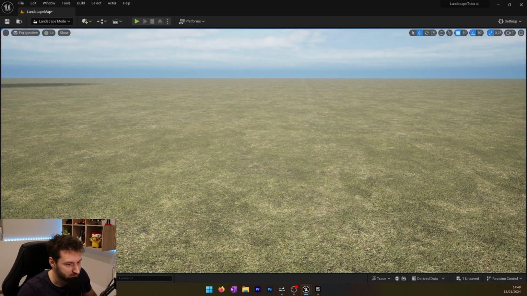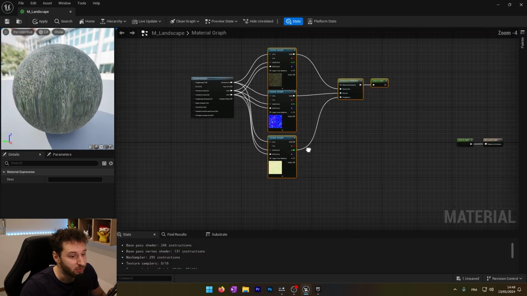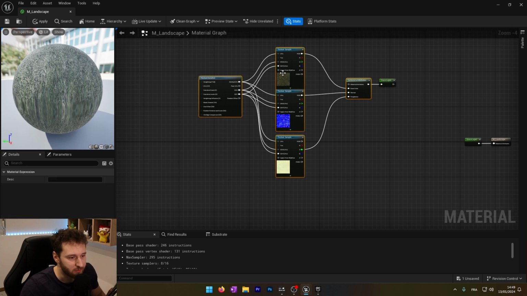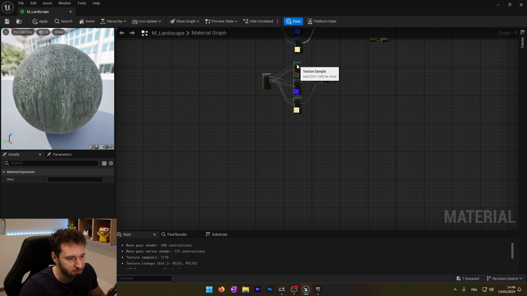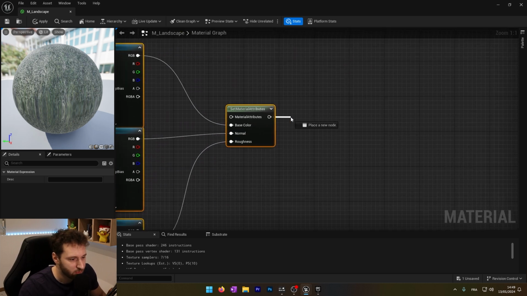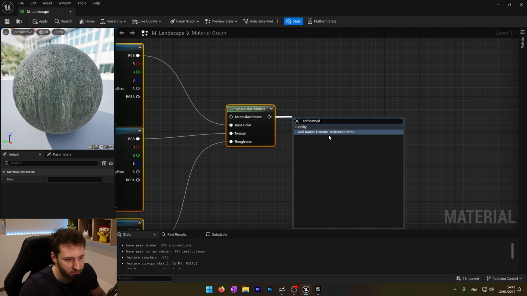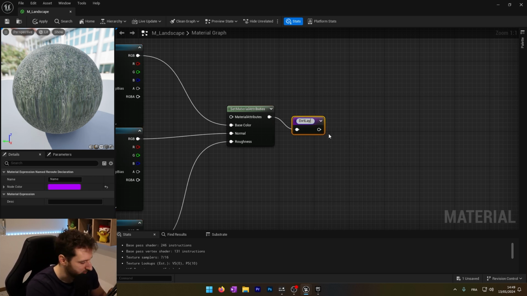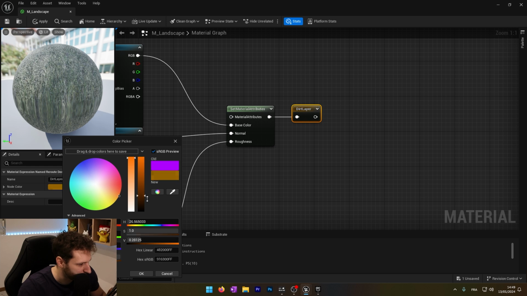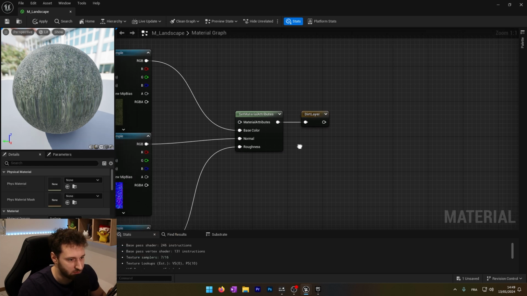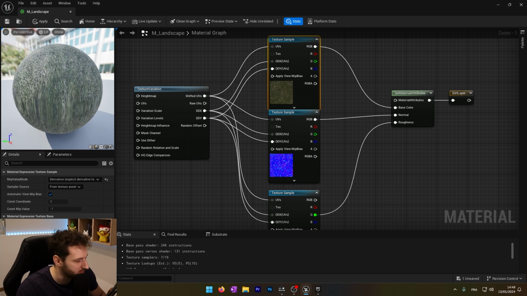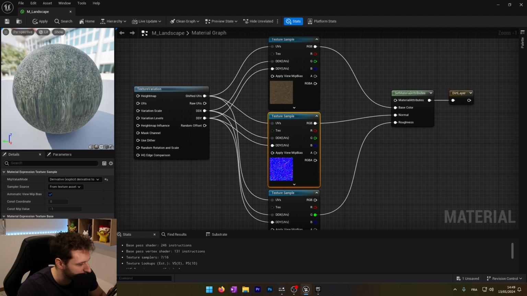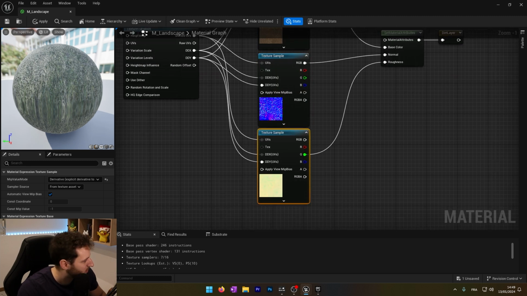Okay, that's perfect. Now we'll do the same and create a dirt layer. So we'll do the exact same thing. We'll use the Set Material Attributes with three texture samples. I will just duplicate them. I will just add a named reroute node in here. That's going to be our dirt layer. I will just make it brown, something brownish like this. Okay, that's my dirt layer. And I will just change the texture with the one I chose from Megascans. Maybe this. This one will be the normal. And this one will be the ORD texture.